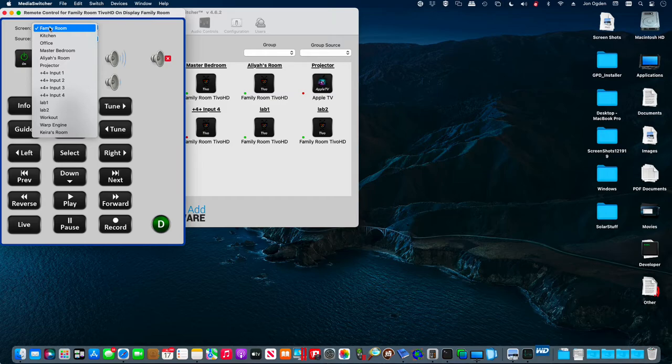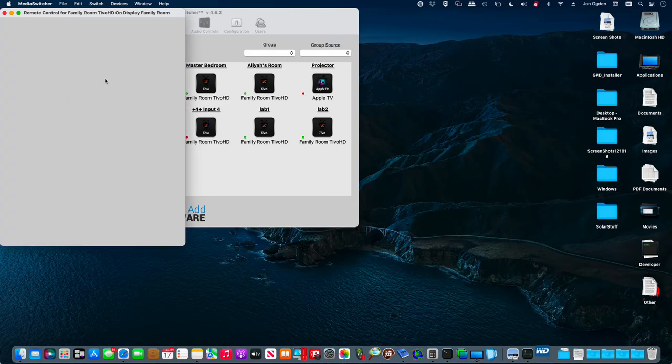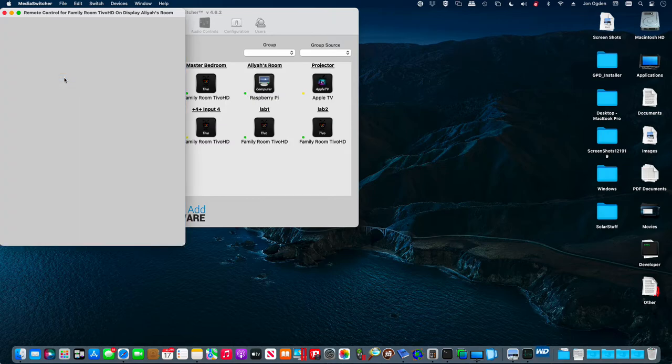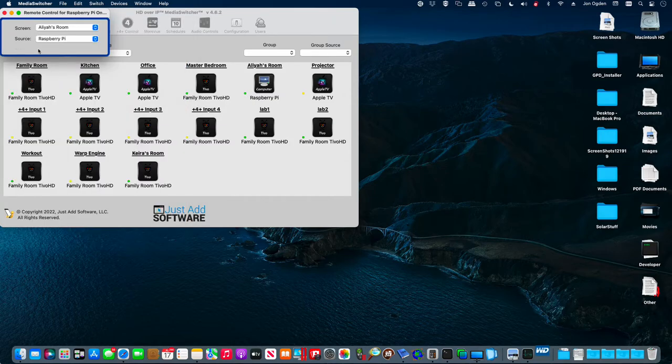Now let's go to one that does not have any controls programmed so that I can show you. So let's go to this room here, and for the particular source, let's change to this one. All right, and as you can see, the window has now shrunk to nothing, which means there are no buttons programmed on that remote panel.